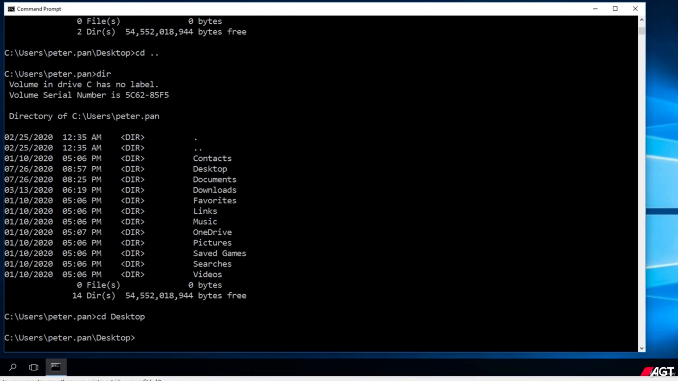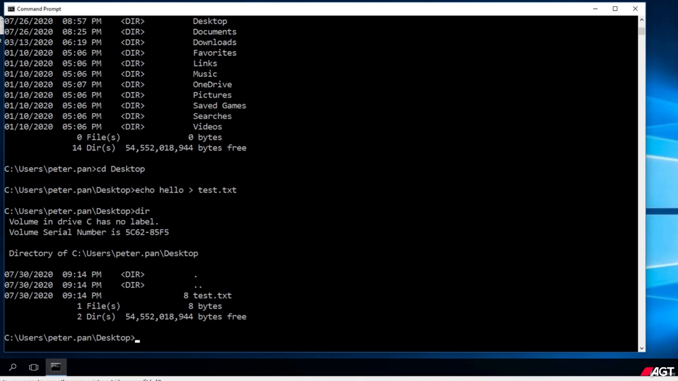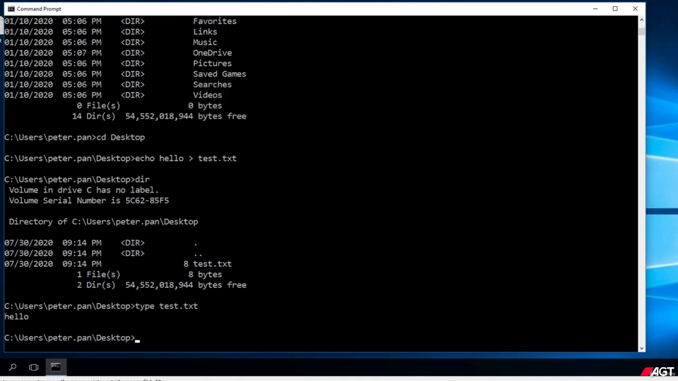Let's use the command echo to echo the word hello into a new test.txt text file. Let's do a directory listing to see that the new text file is created, and we'll use the type command to see the contents of the new file that we created.